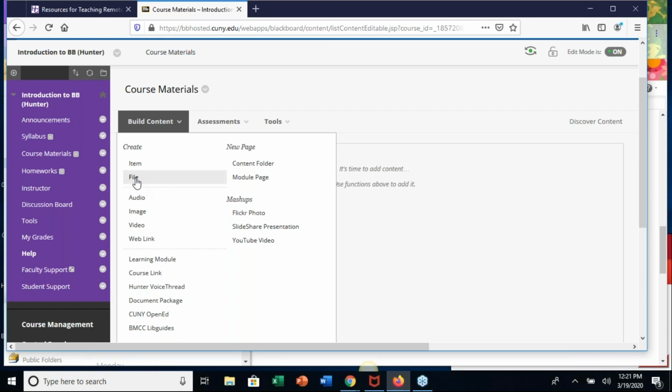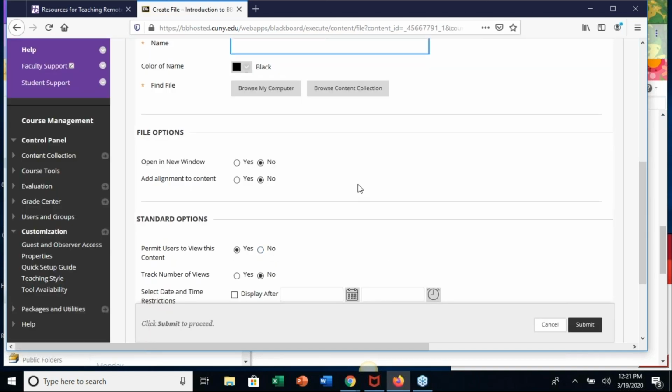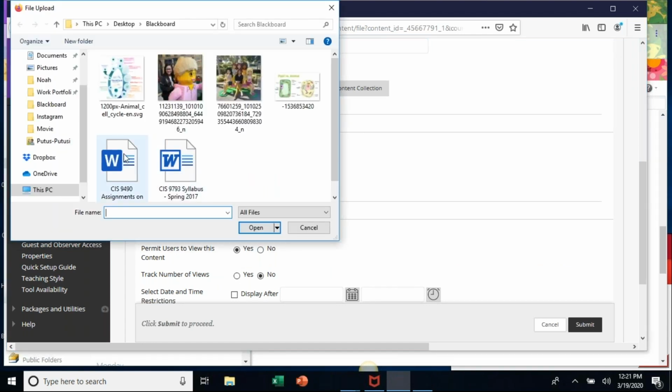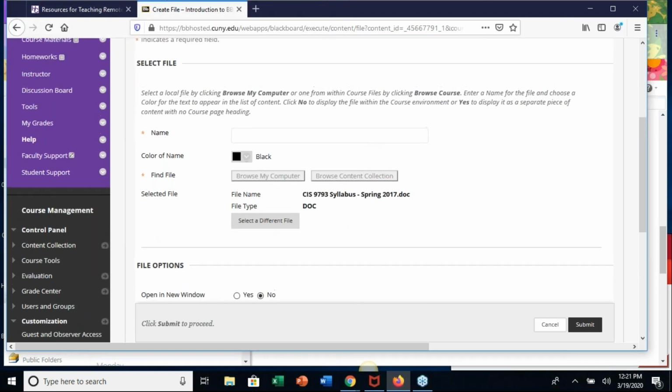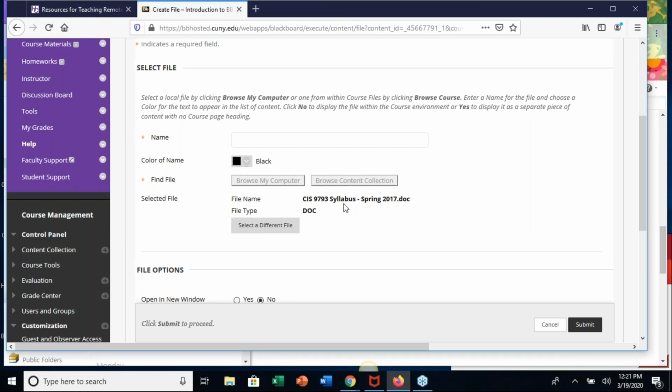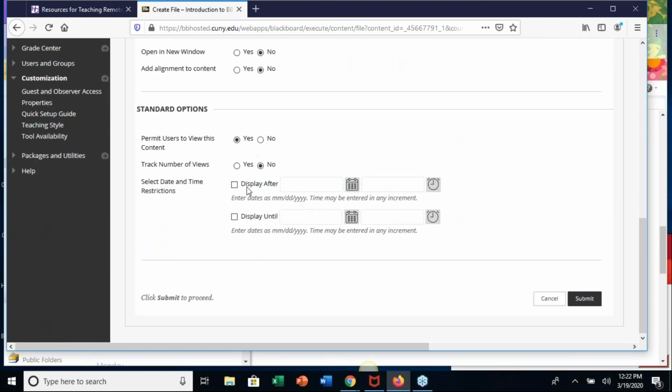So actually, let me show you a file first. I can actually browse my computer. Let's say this, and when I do File, I can give it a name, Syllabus, simply, and I can just simply make it available. But before I make it available, let me show you.